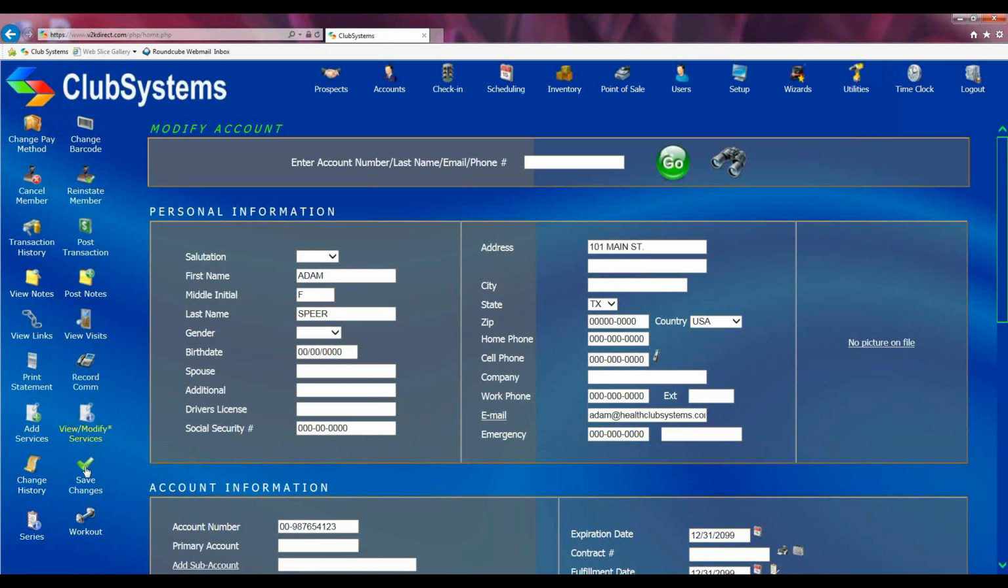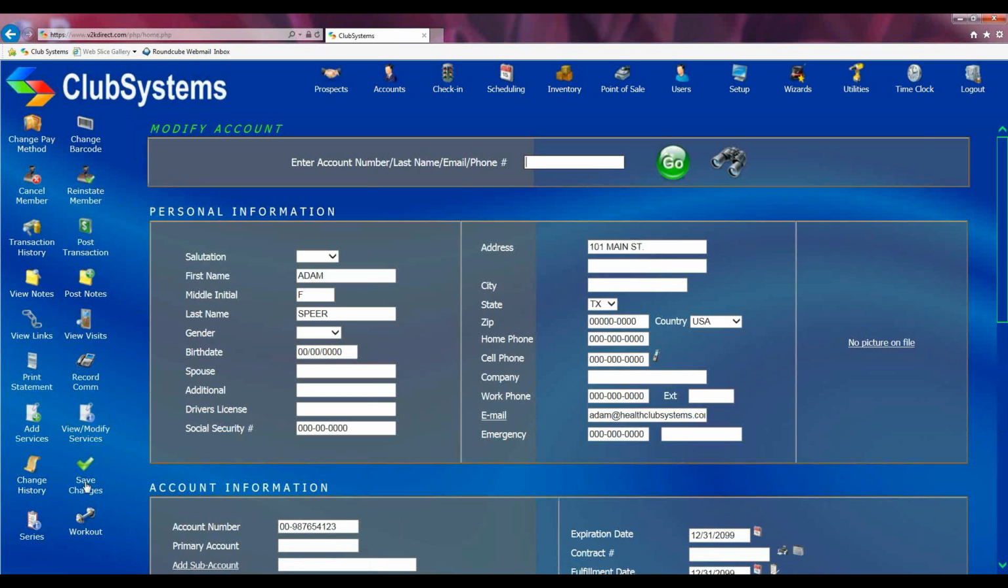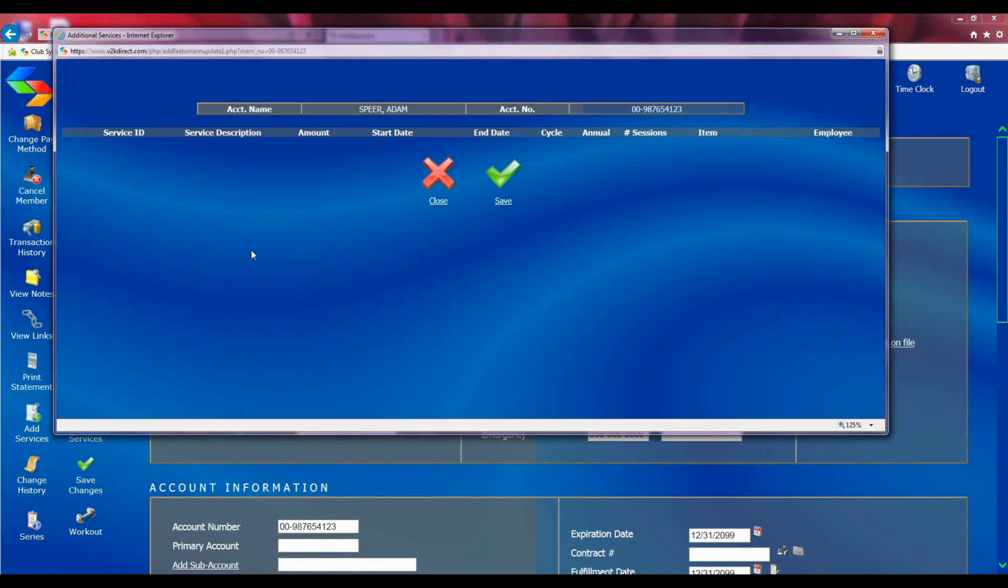And then if I click Save Changes just once again to refresh our screen, we'll see that that particular View Modify Services area has gone back to normal. So it's no longer yellow. If we were to click on this now, we see that there's no service there. So that is how to delete a service from a customer's account.